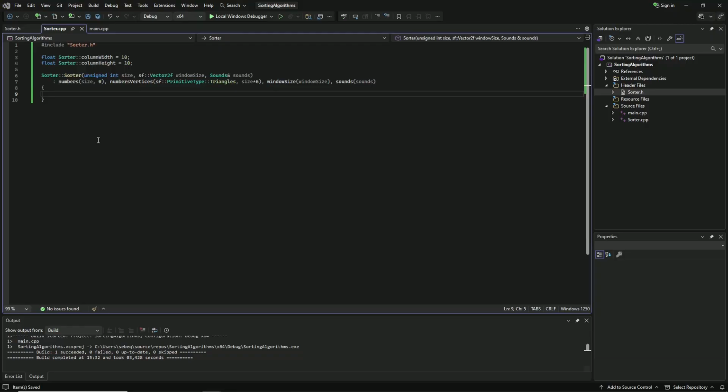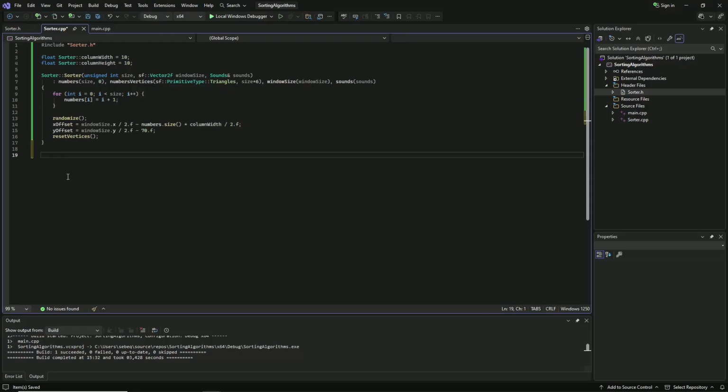Nice. Okay, I would like our array to have all the numbers from 1 to size. So let's do a simple for loop that's going to set numbers[i] to i plus 1, because, well, we don't want the height to be 0. Next, I would like to shuffle this array or randomize it, whatever. And I would also like the vertices to be reset. And let's also set the offset. Okay, next, the randomize function.